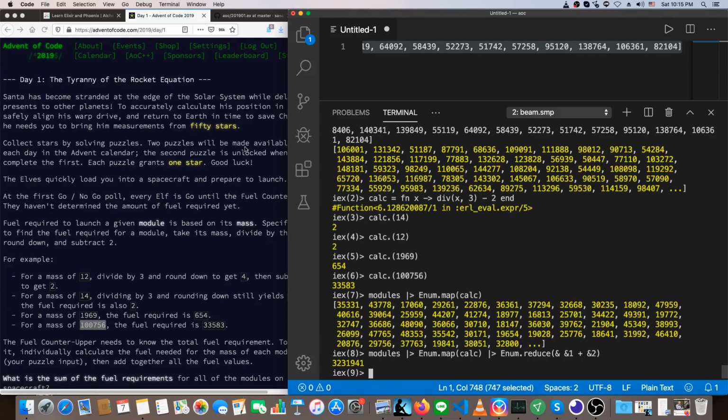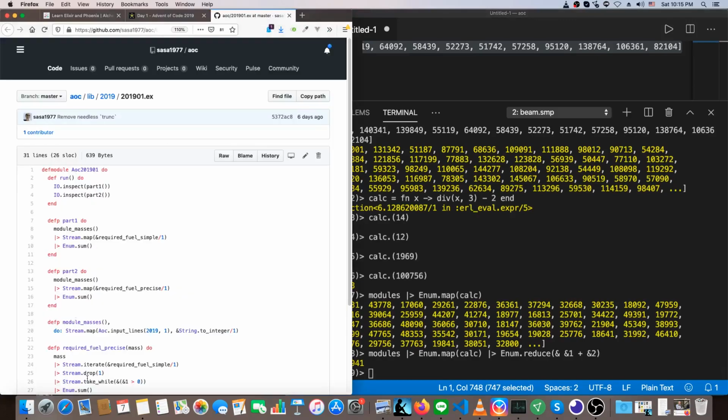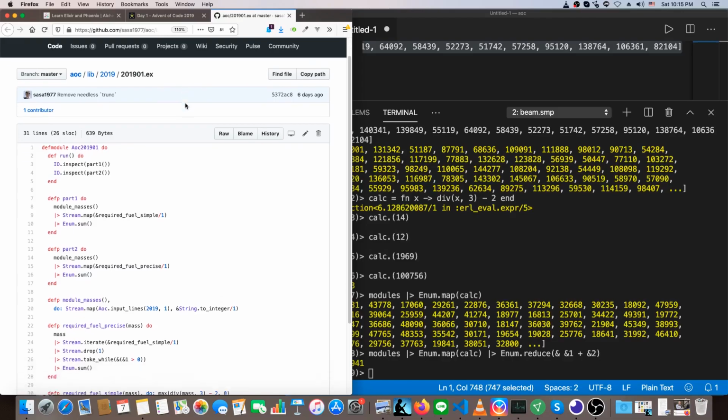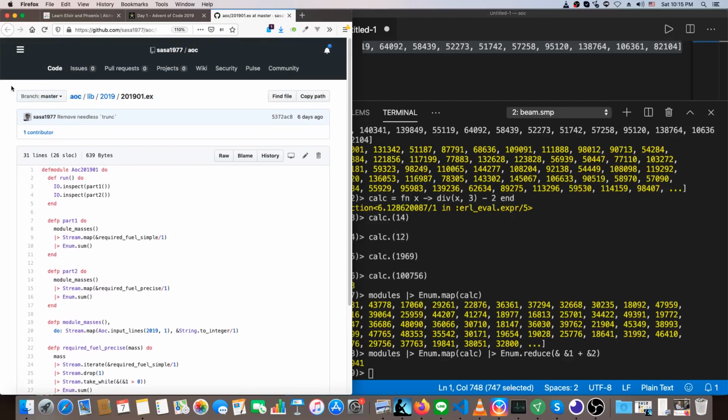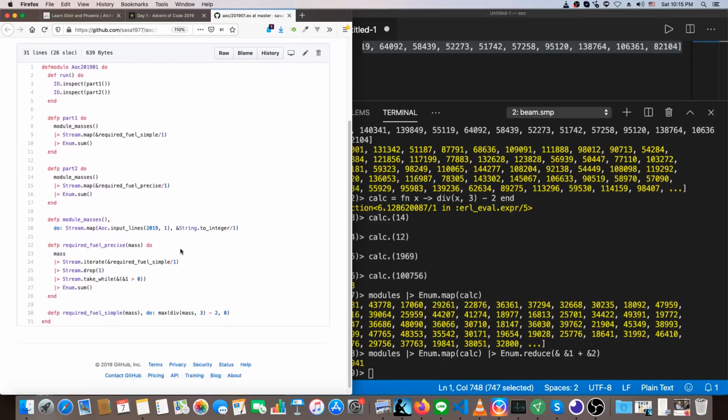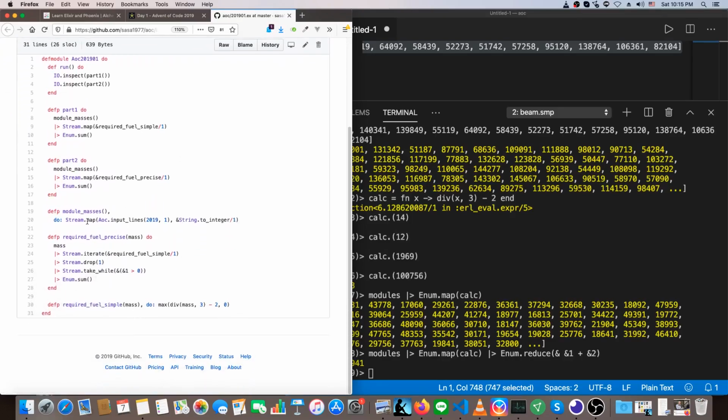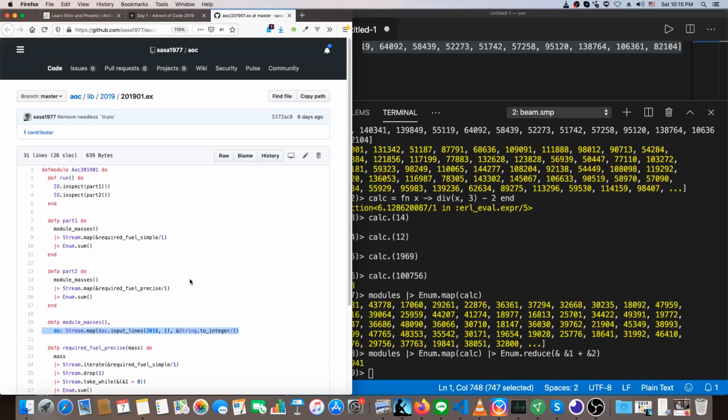A lot of people used entire Mix projects for it. And I guess that's because the problems get harder as time goes on. By the time you get to day 30 or whatever, or day 25, you'll definitely need a full project instead of just some throwaway thing in a REPL. Here is one of the solutions that I really liked. It is a whole Mix project, but it's mostly self-contained. The only part that's not is this, which is just to get the module masses from an input file.